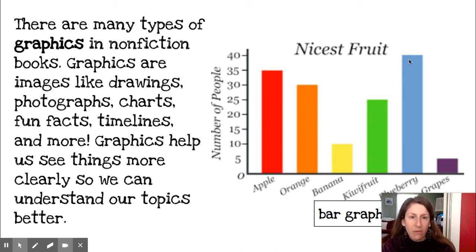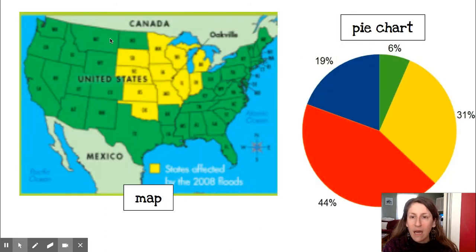So right here you see what's called a bar graph. We're not going to go into detail, but this is just an example of what a graphic looks like. Over here you can see a map and a pie chart. These are also types of graphics.